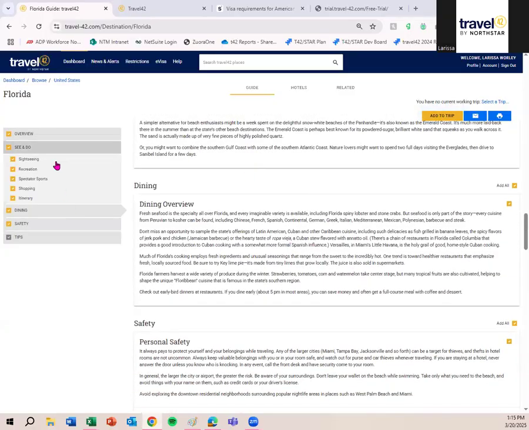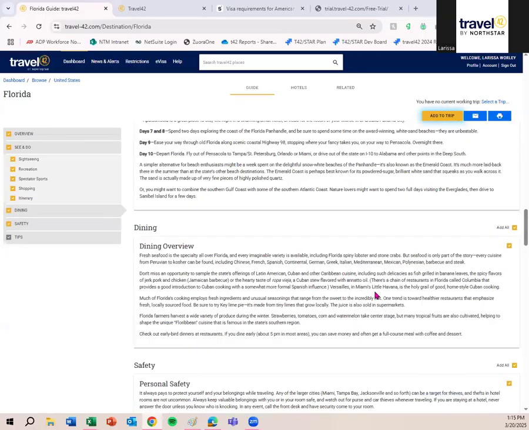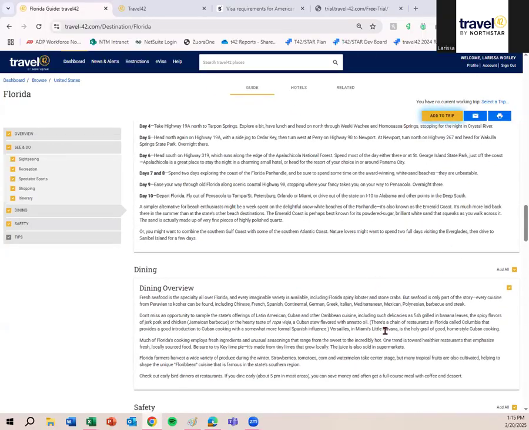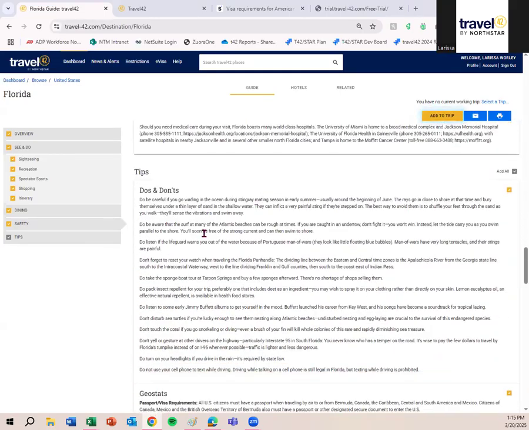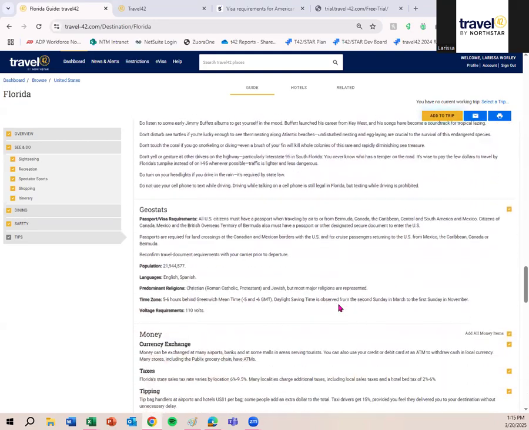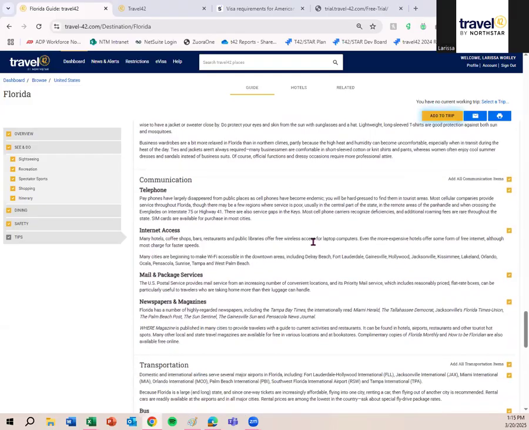You can also scroll. So if you don't want to click these items, you can also scroll over here in the middle, and you'll be able to navigate the full destination guide right here in the middle. So dining overview, you have safety tips, do's and don'ts, which are some of my favorite portions of the site to read. You have your geostats, money, weather, what to wear, communication.